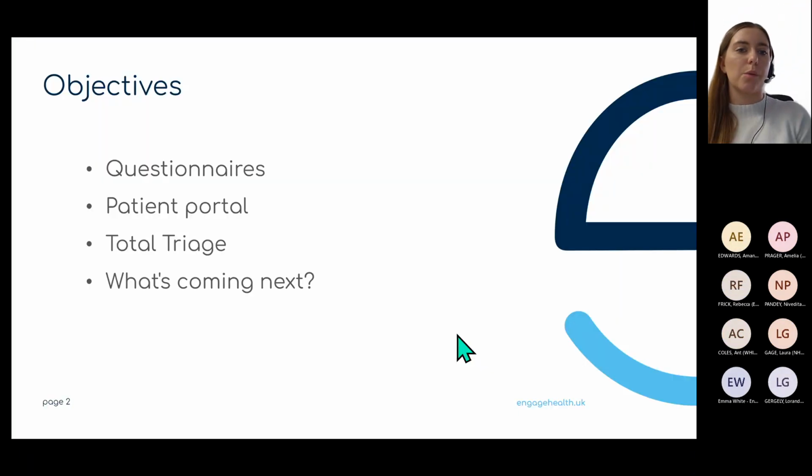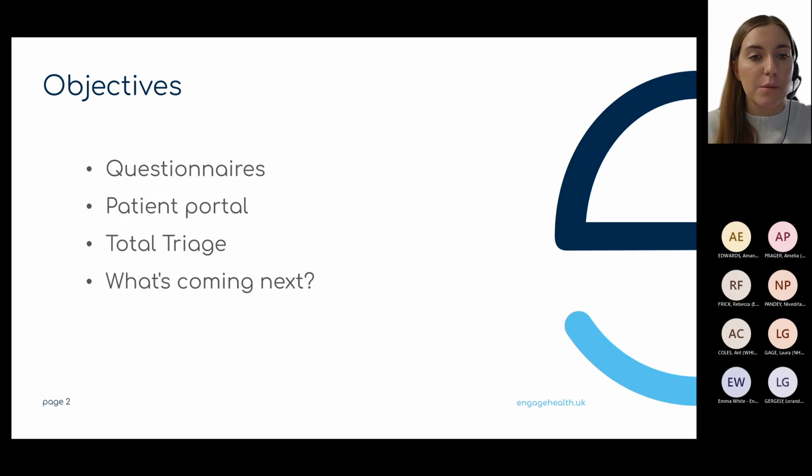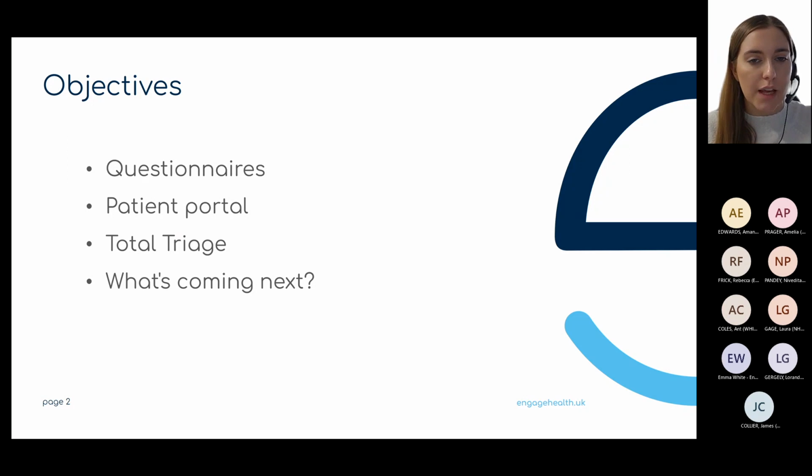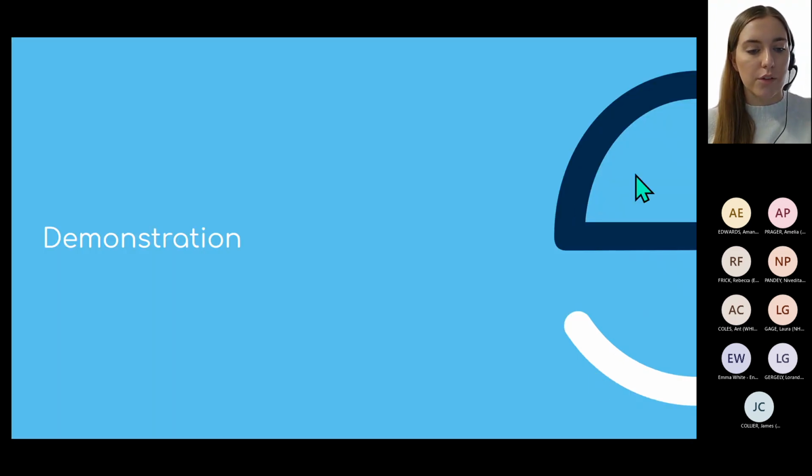So just to discuss what we're going to go through today. Recently we've released the ability to configure your medical questionnaires. So I'm going to go through that today, the updates to the patient portal, the total triage feature we've added, and then we're going to go through what's coming next. So I'm going to go through those now.